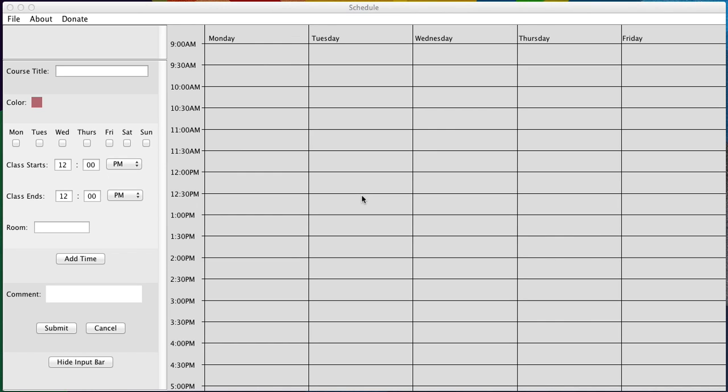Hi. So over the last couple of weeks, I've been working on a program to help make college schedules. If you've ever made them using Excel, you'll know it can be pretty tedious and time-consuming, so I want to streamline the process. For example, let's say you want to add a course called CS 101.